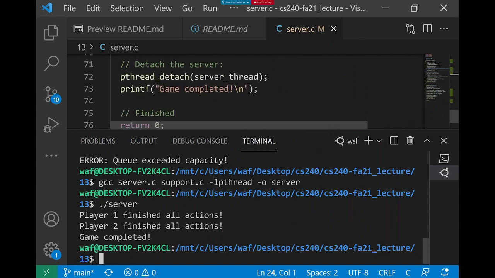So how does the server exit? It doesn't. I wanted to keep this code as simple as possible. So once the two clients exit, I just detach the server and say, we're good. In reality, maybe you should put a special signal or a special thing in the queue to say the server's done. There are different approaches you can use, but I wanted to keep this code as simple as possible. I didn't want to add a bunch of logic that wasn't required.